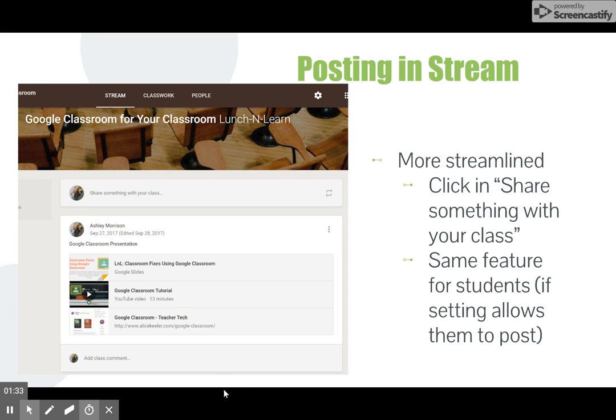But they have this more streamlined approach where you just have this little box up at the top and start typing in there to share, to post your announcement in the stream. The same thing will be seen for students if you've got that setting set up.